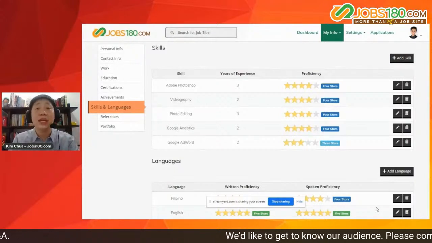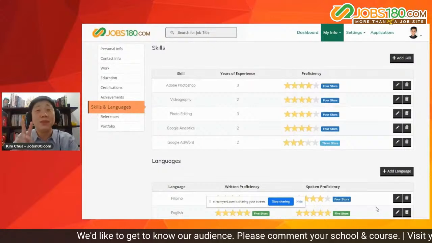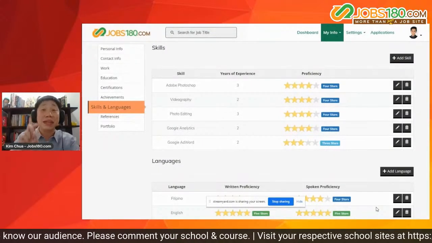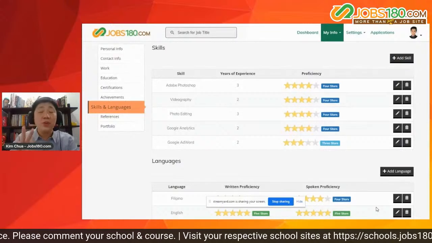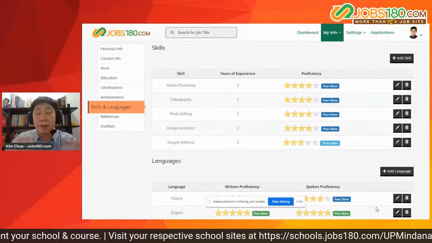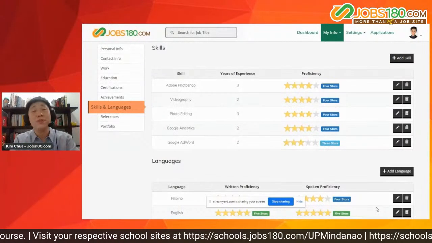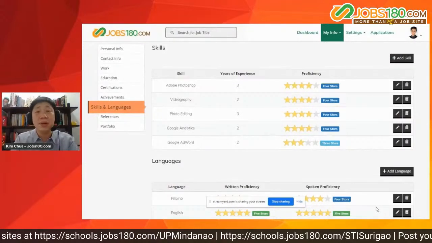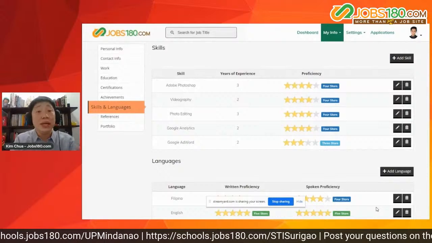Pagdating po sa languages, ganun din. Huwag mong ilimit yan sa dalawang lengguwahe lang. Because I'm sure alam nyo na yung dalawa. Kung dalawa lang talaga alam nyo, dalawa lang. Ano tong dalawang to? English and Tagalog or Filipino. Okay? Now, if you know other local dialect, Bisaya, Kapampangan, Chavacano, Ilonggo, you can also put it here. If you know foreign languages, German, French, Chinese, Japanese, Korean, pwede mo ilagay dyan. Okay? Walang limit sa space yan.